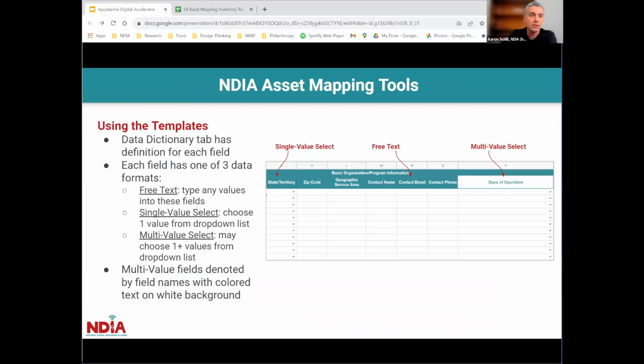And so now let's start to look at the actual templates themselves. The one that I showed on the left-hand side, the inventory, is basically just a big spreadsheet. That's all it is. And the way it's set up is each row is an asset. So an asset could be an organization, an asset could be a program. It's up to you. It depends on what level of information you need.